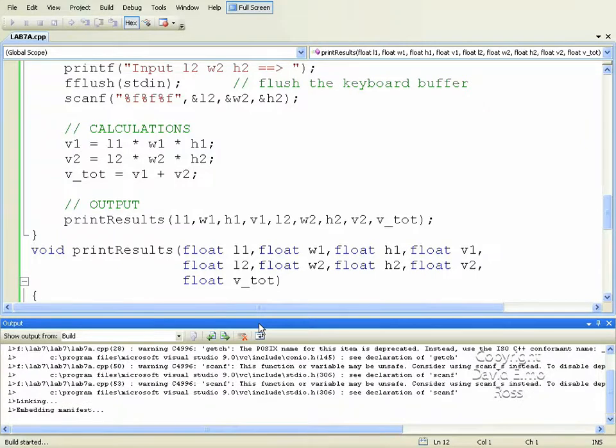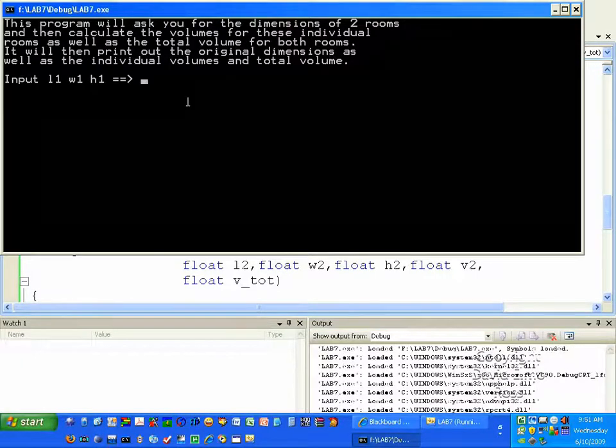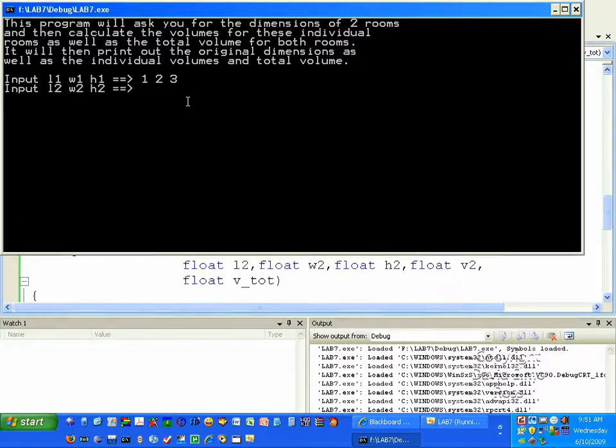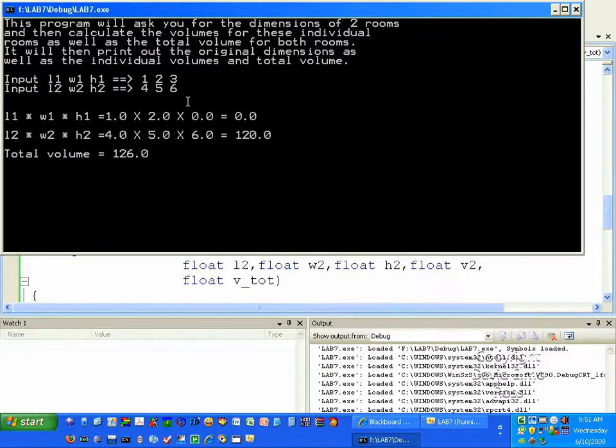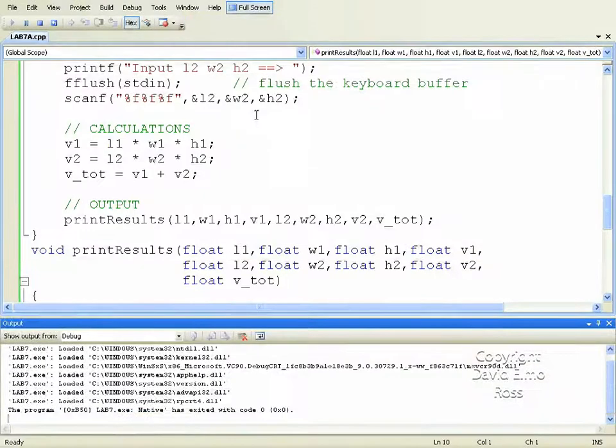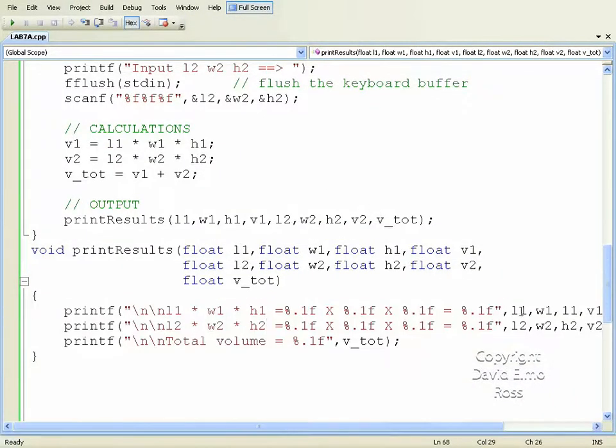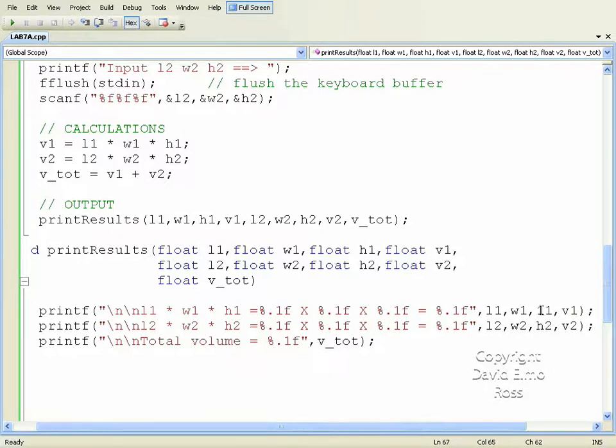Now if you've watched the Lab 6 video, let's do that. 1, 2, 3, 4, 5, 6. Everything seems perfect now, except for 1 times 2 times 0. What happened there? Let's go back and see. Let's click on this. Length 1 times width 1 times length 1. Whoops, that should have been H1. Okay, so let's run this a last time.